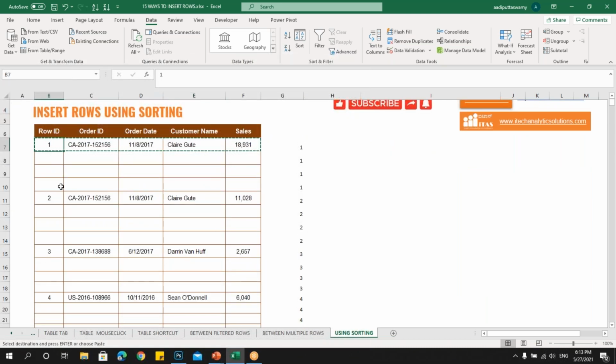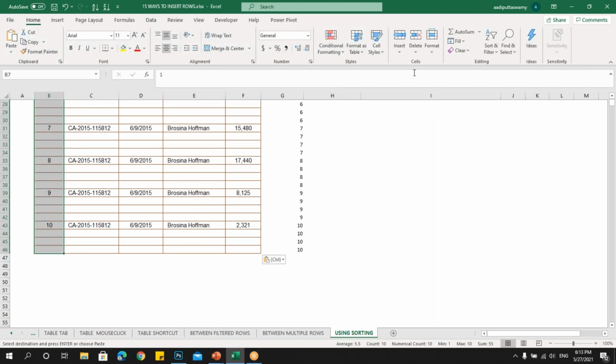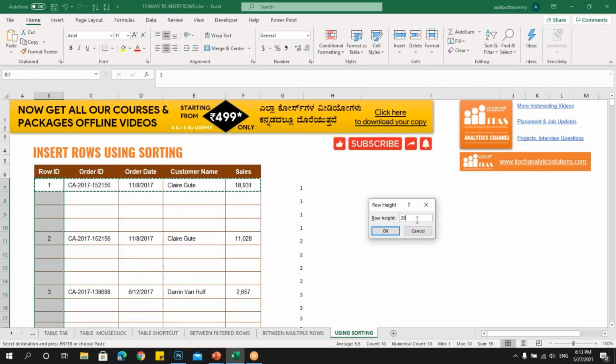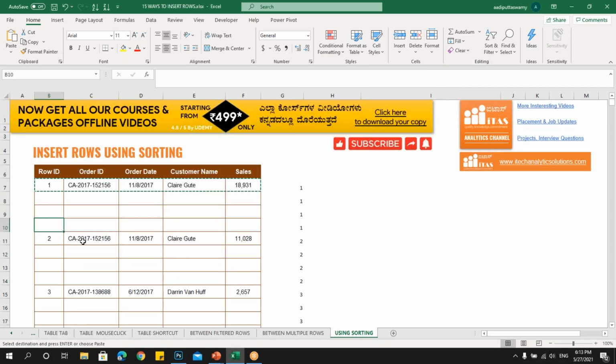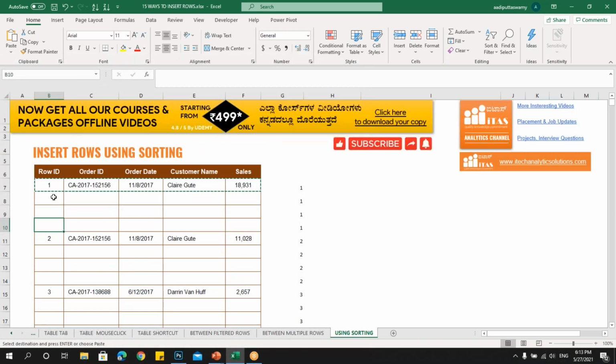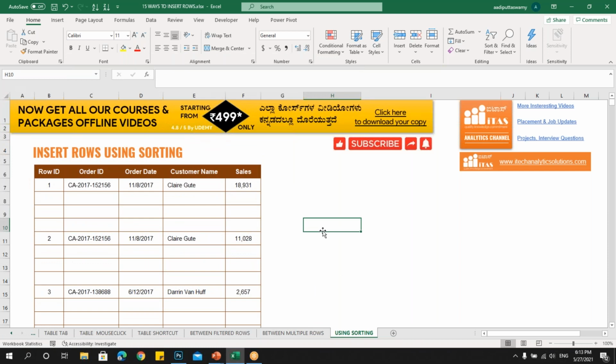If you think that I need to increase the row height, select the table. Then we can go to the Home tab and here I have Format, Row Height. Let's give 25. Say enter. Now if you see, I'll get the entire table formatted. Along with that, I also have 3 blank rows which are inserted. Now let's delete the serial numbers we've generated. Now it is so easy to insert the number of rows I need.